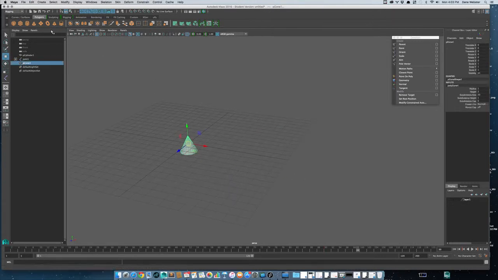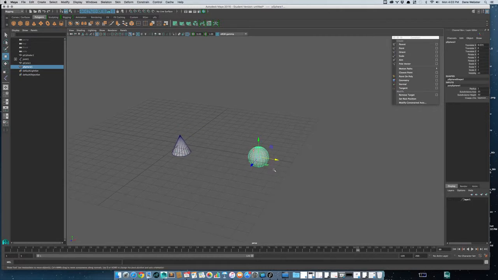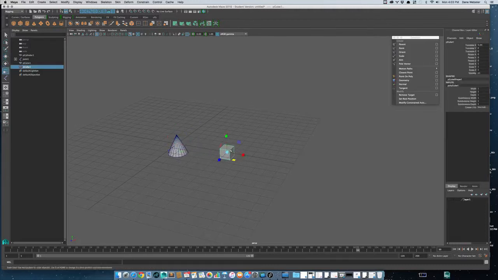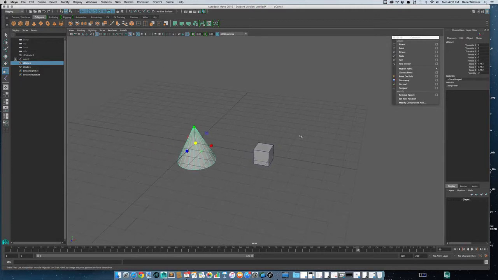Let's create this one, and let's just create a sphere. Okay, so in fact, let's actually create a cube. This will be a little bit easier to see. So that's the parent constraint.